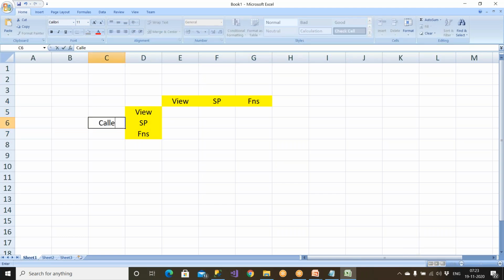This guy is the caller, calling, and this guy is being called, the callee. This guy is calling. A view can call a view. Yes, there's no vacancy. A view can call a view. A view cannot call a stored procedure because a stored procedure is something different. We cannot call that. A view can call a function. Yes.